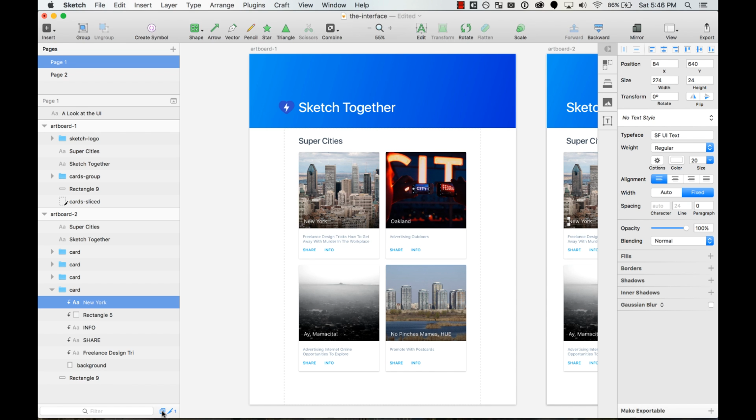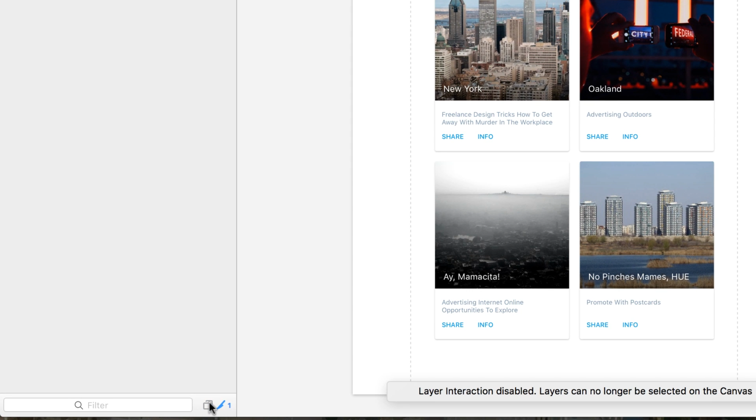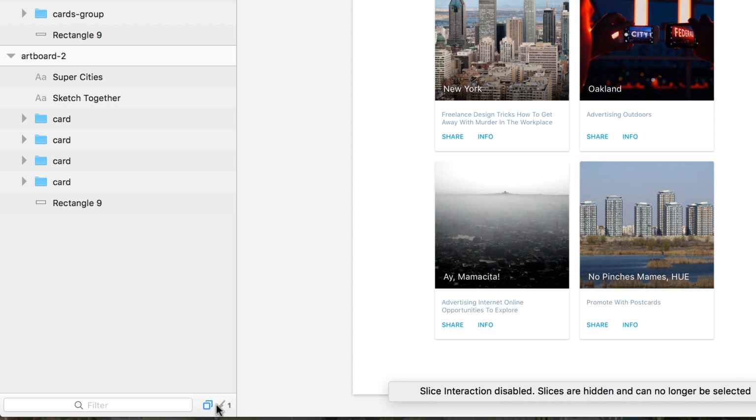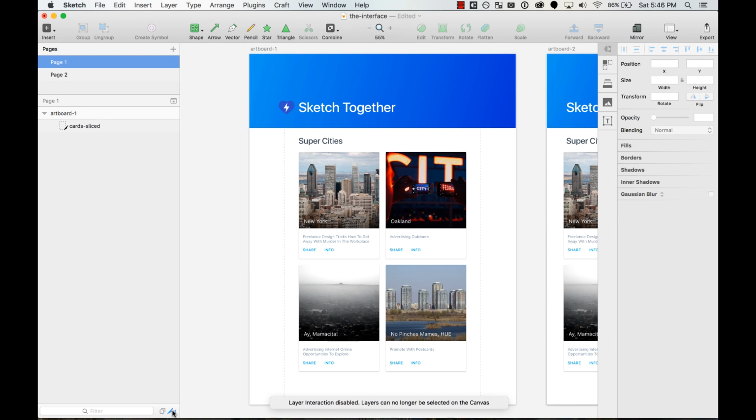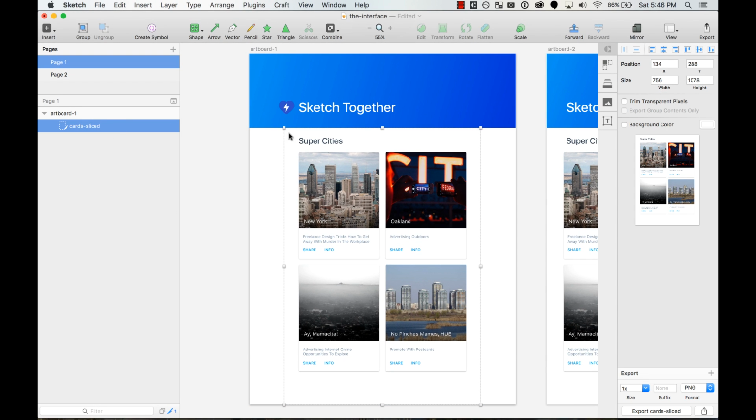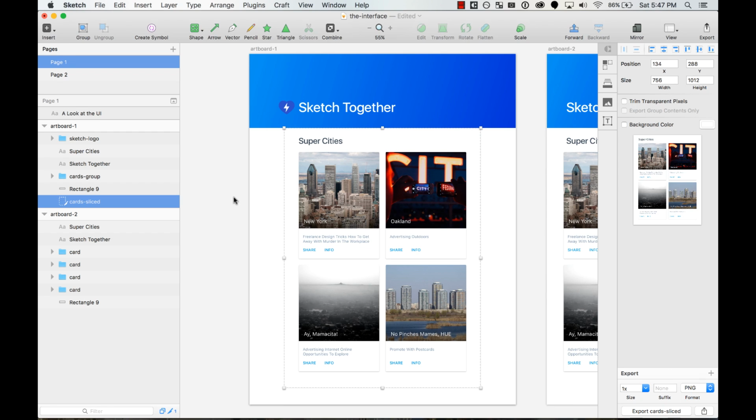And also here, I can filter by hiding layers and only showing the slices, because some of the layers can be slices too. This is a slice that I can export, and it's not a layer. It still acts as a layer, and I can transform it and move it around, but it's just a slice. Sometimes you only want to see the slices, so you can filter them down here. That's what those icons are for.